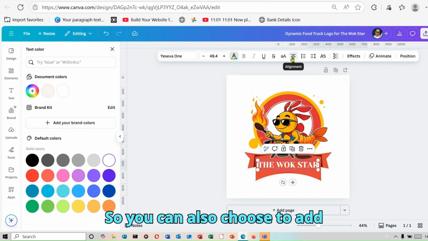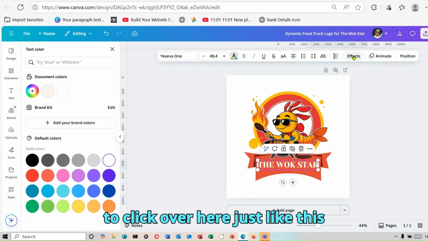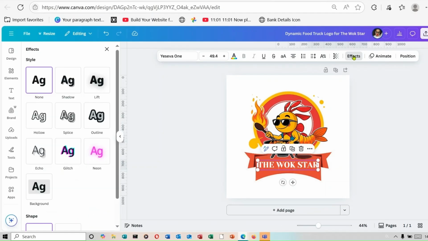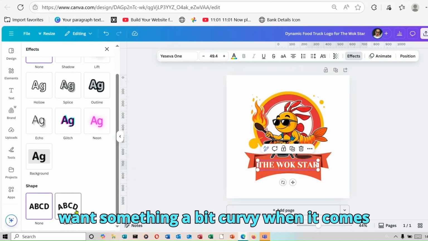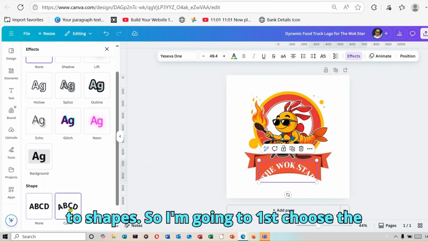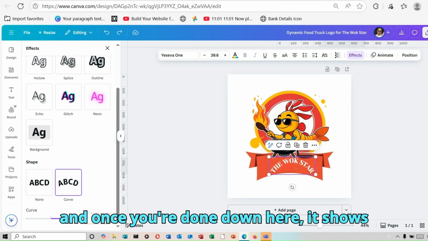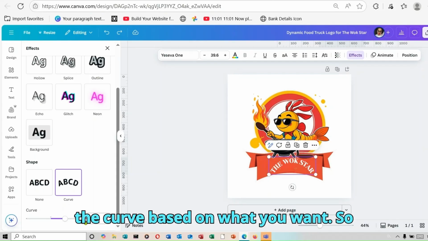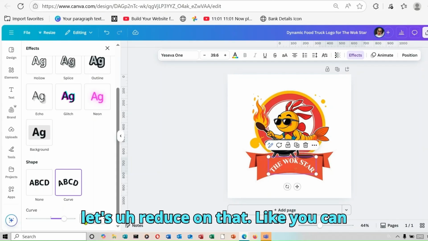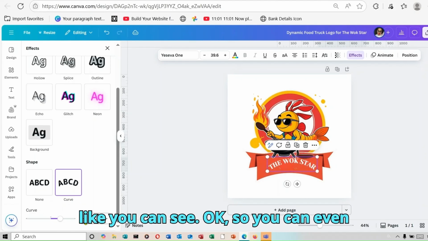You can also choose to add effects to your design. So you're going to click over here, just like this, and then you're just going to go through the different options available. I want something a bit curvy when it comes to shapes. So I'm going to first choose the shape that I want. And once you're done, down here, it shows you that you can increase or decrease the curve based on what you want. So let's reduce that. Like you can see, it's slowly coming out.